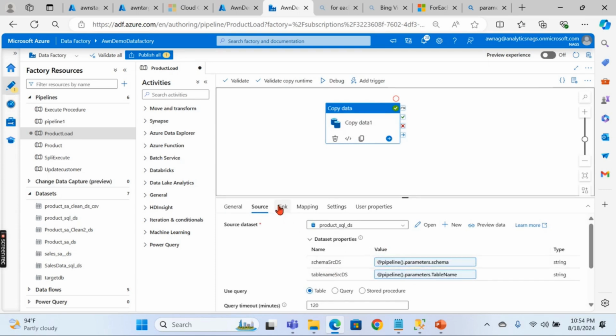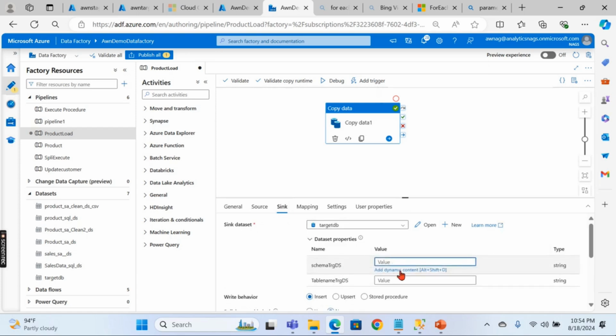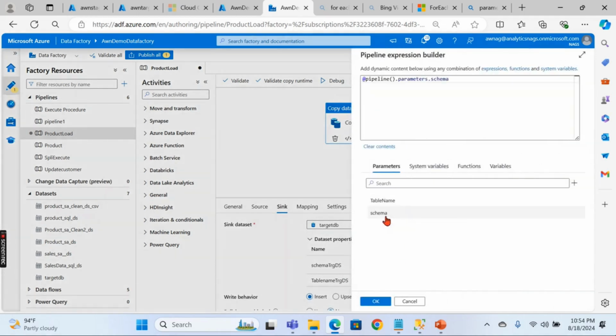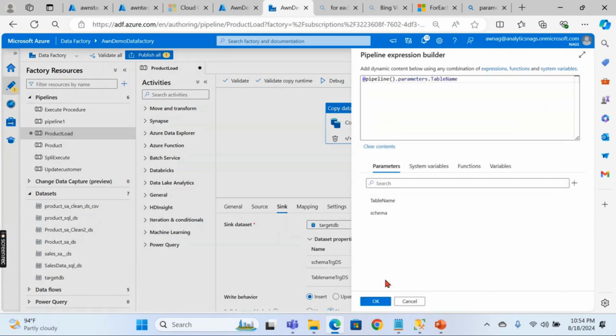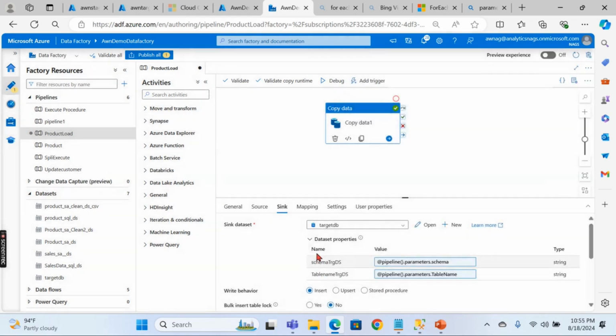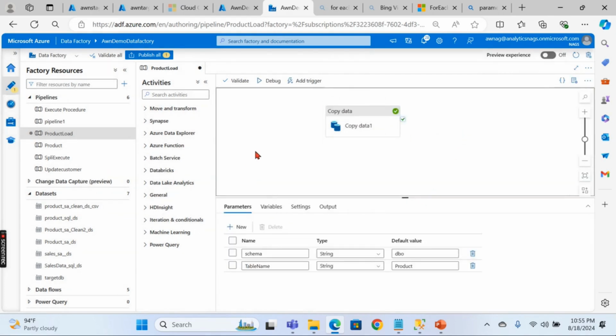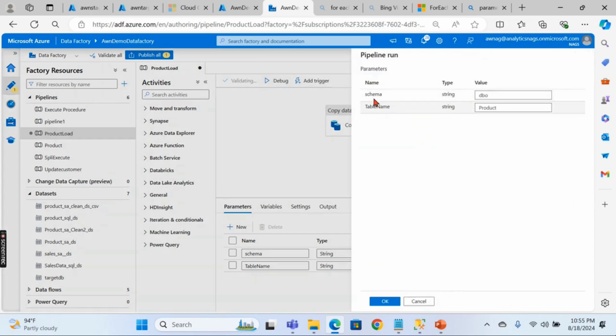That is the first step. Even on the sink side, we want the same table names, so use the schema pipeline parameters again. That is the target dataset parameters. That's it. Now why have I created this and passed it there? When I do the debug, earlier it ran on its own. When I run it now, it will prompt me for the pipeline parameters I created here, schema and table name. This time instead of product, I will provide customer.